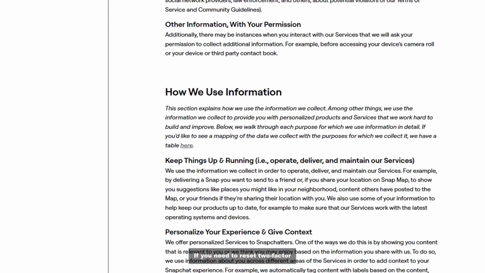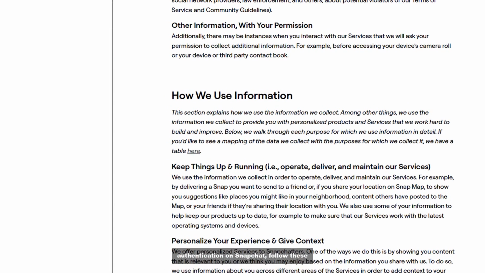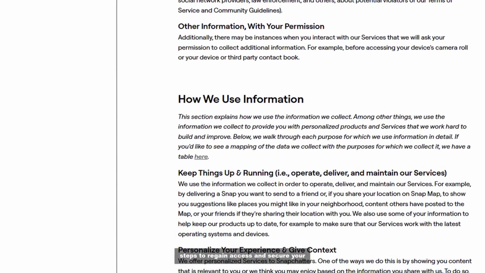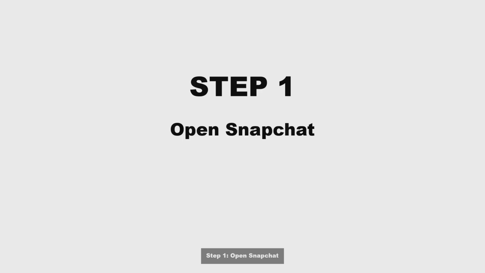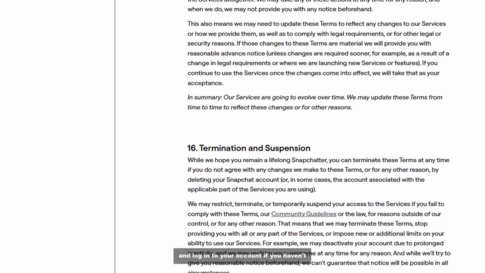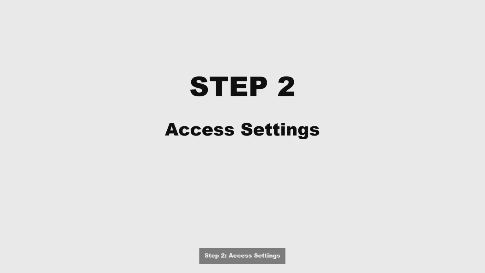If you need to reset two-factor authentication on Snapchat, follow these steps to regain access and secure your account. Step 1. Open Snapchat. Launch the Snapchat app on your mobile device and log into your account if you haven't already.